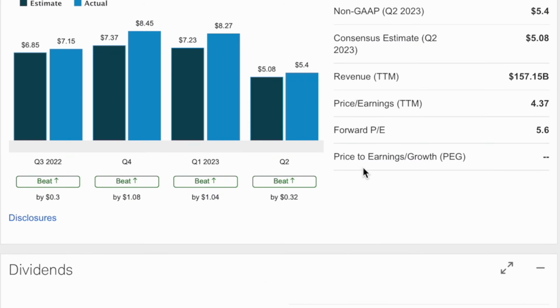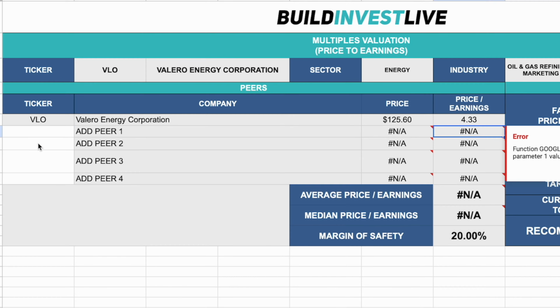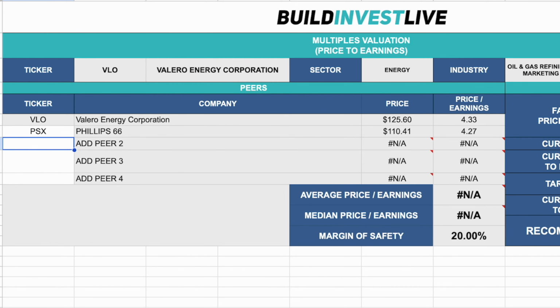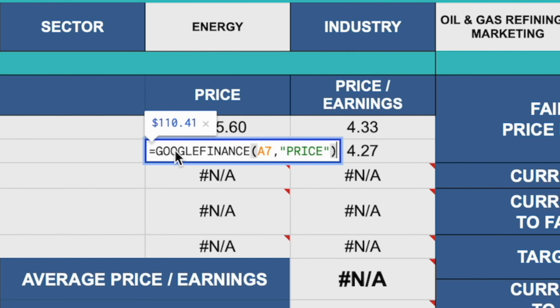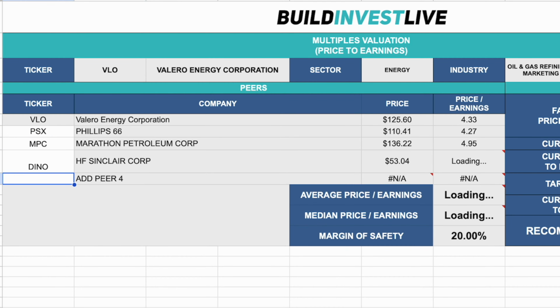A lot of times you can go to other websites or even your brokerage, and they'll provide peers in their research as well. In my case, I use Schwab, and they also have a list of peers in their research. Once you get your list of peers, you can simply start typing in their ticker symbols. They're using the exact same Google Finance functions that we used for Valero. And as you start to enter peers, these numbers down here start calculating.